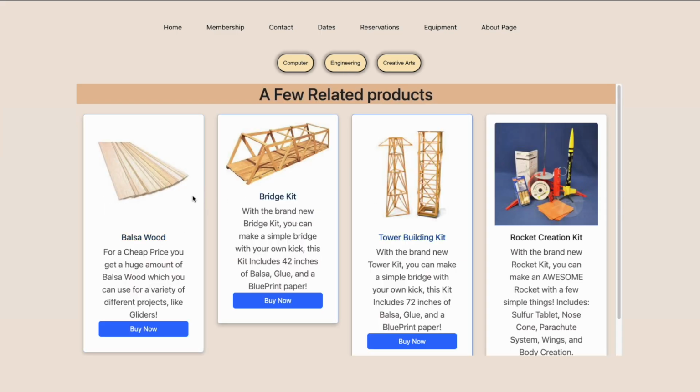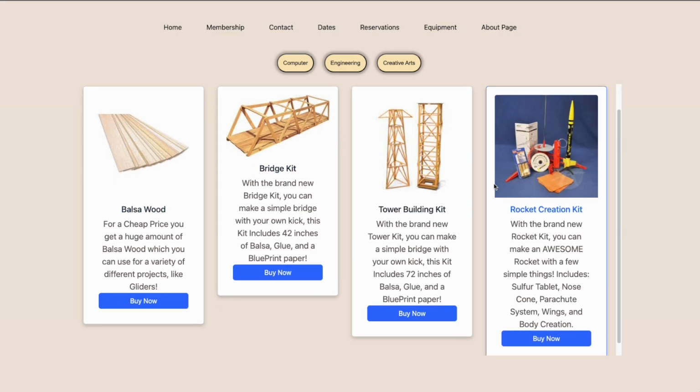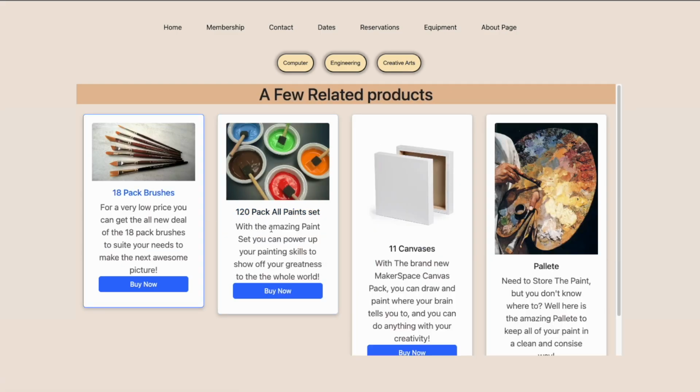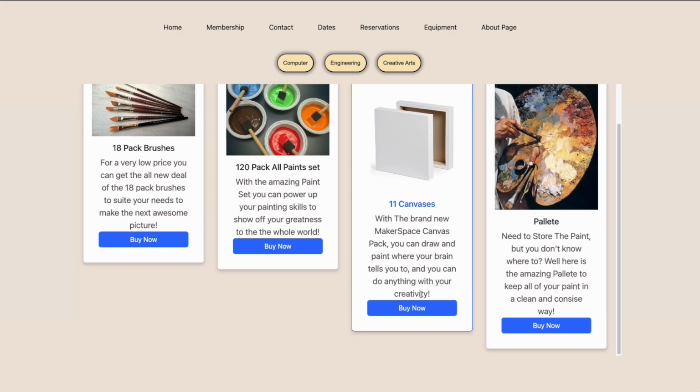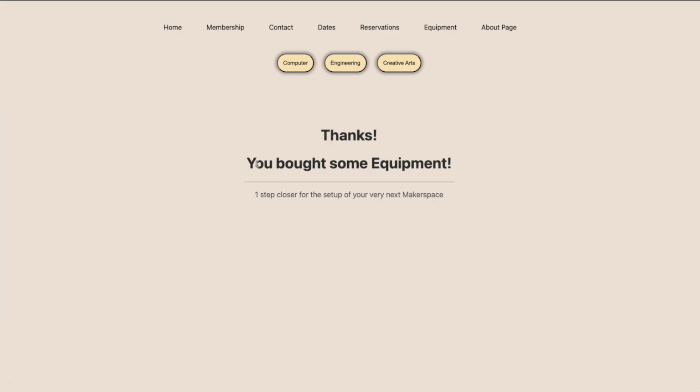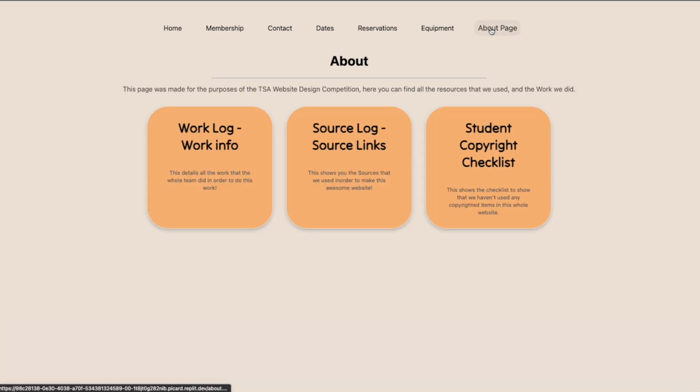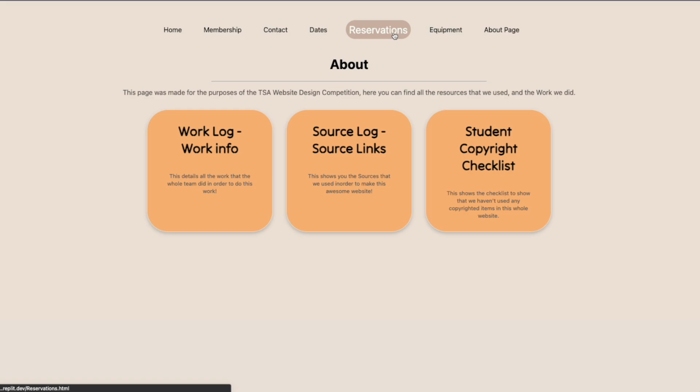And engineering is the same thing, except it has engineering related items. Creative arts, same thing, creative arts related items. And yeah, you can click buy now, and it says, thanks, you bought some equipment. We're one step closer for the setup for your very next makerspace. And the about page is for TSA purposes.